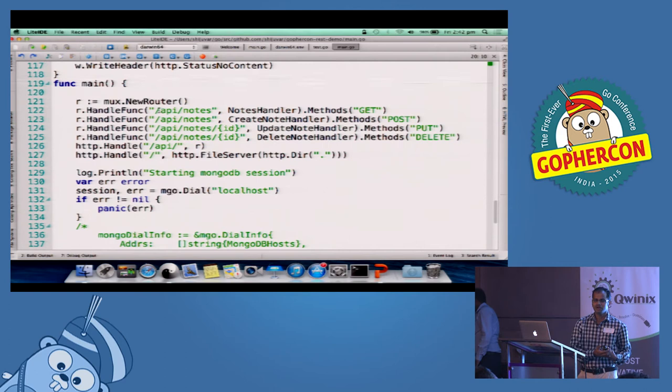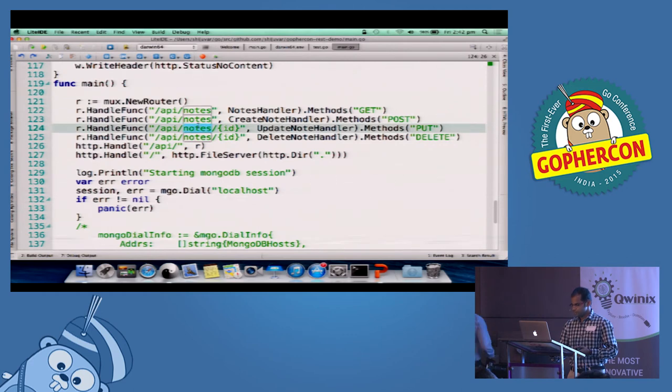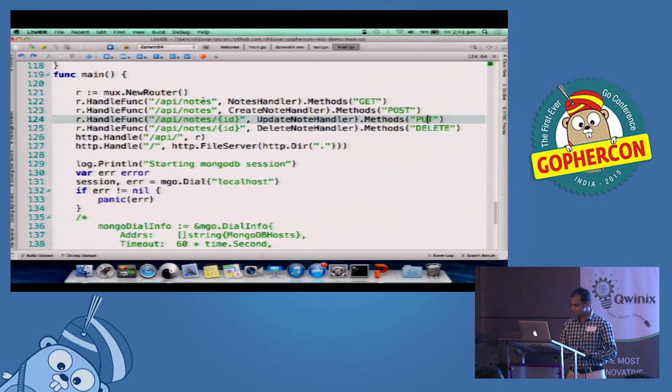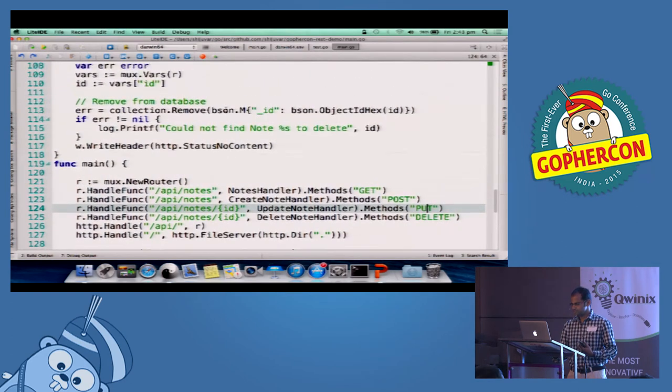For getting the information of the nodes resource, use the HTTP GET method, and for creating a new resource for our nodes resource, just use HTTP POST. And for updating an existing resource, we just use HTTP method PUT, and for removing an existing resource, we are just using HTTP method DELETE. So along with the URI pattern, we are providing our handler functions. Let's have a look at the HTTP GET resource for getting our nodes resource.